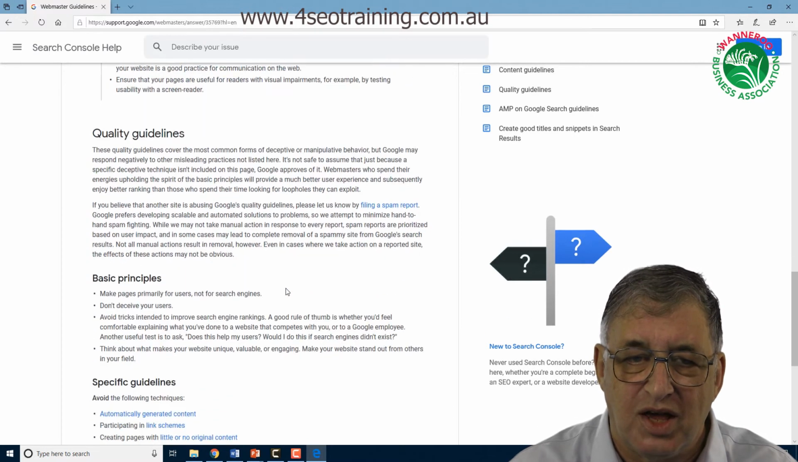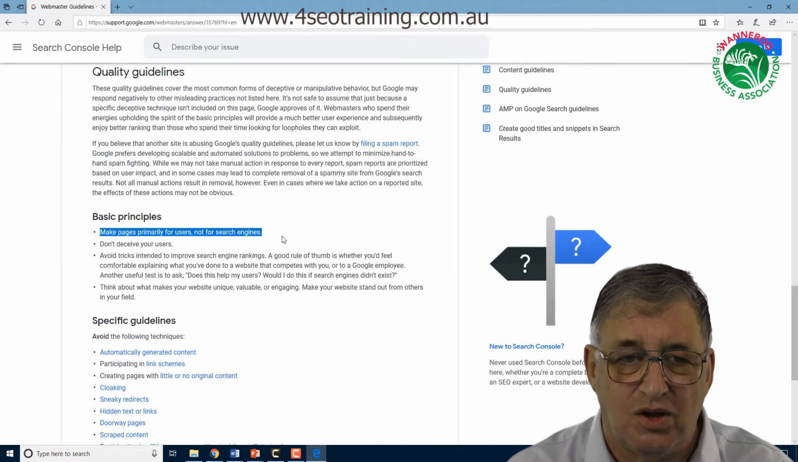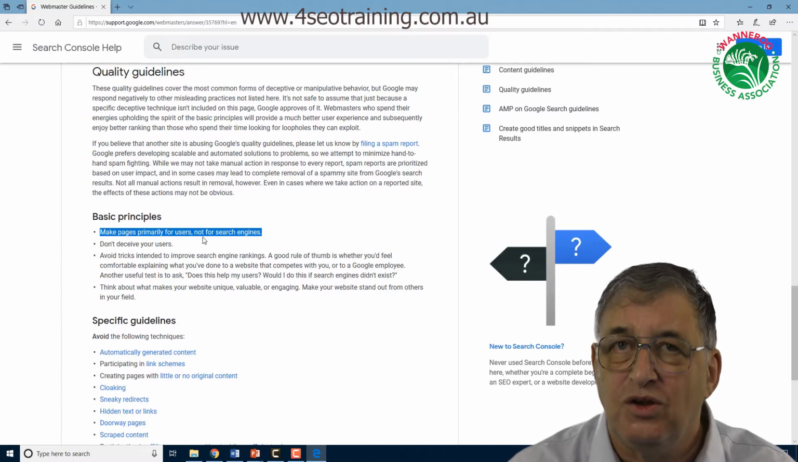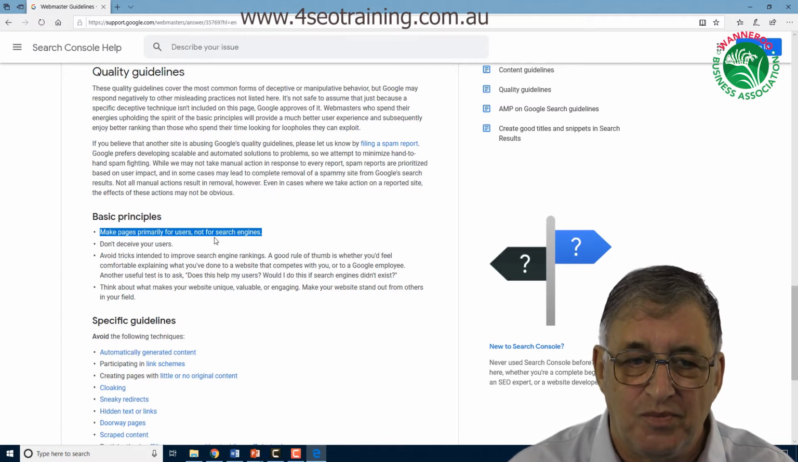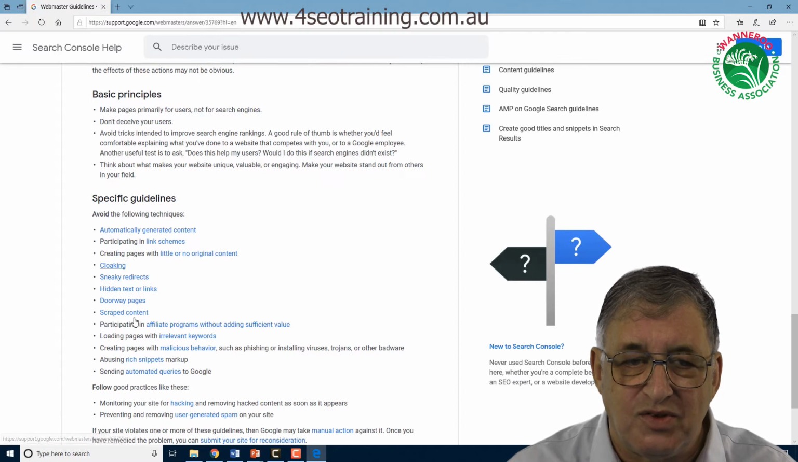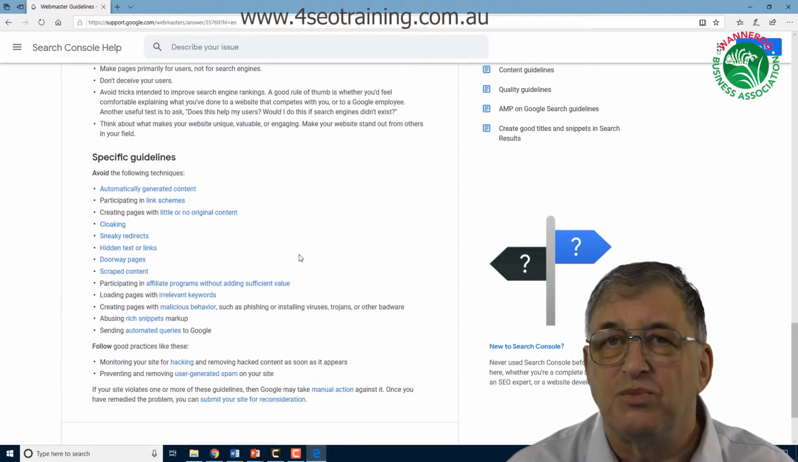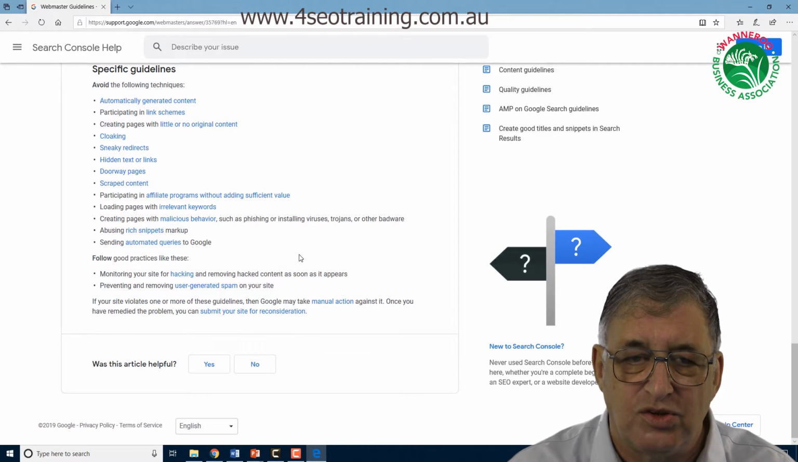So for instance, if you go down here, it's got some basic principles. You'll notice the very first basic principle backs up that last slide I was just showing you. It says, make pages primarily for users, not for search engines. Or in English, don't over-optimize. If you go down here, there are some specific guidelines about things that Google really doesn't like. For instance, as you're probably aware, you should never buy in links to your website. All sorts of stuff there that Google really doesn't like.